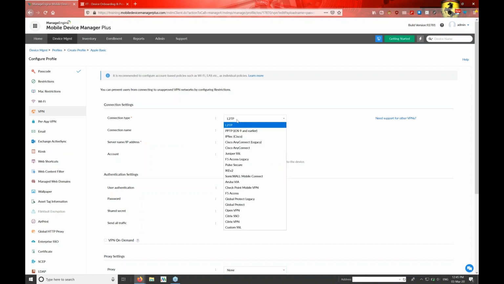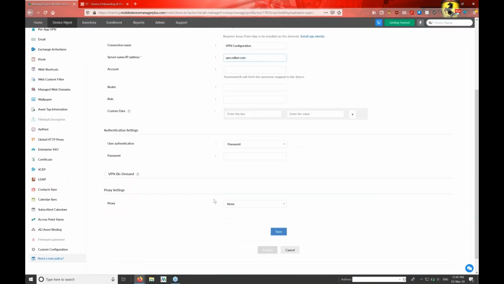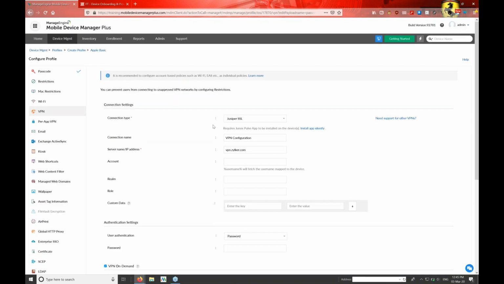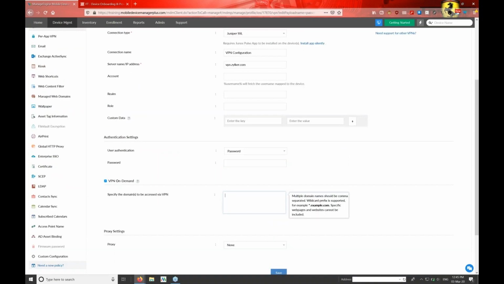So here, once again, your MDM supports a whole lot of different VPN connection types, right from Citrix VPN to F5 Access to SonicWall. So you just need to select the connection type and provide the relevant details, the server name and IP address. So vpn.silka.com. And you can have this VPN set up on demand as well. You can either have VPN set up for the entire device, or in case you want the VPN to be applied only when accessing certain web services, you can provide the URLs of these web services here to ensure that whenever these web services are accessed, the VPN gets automatically enabled without any user intervention.